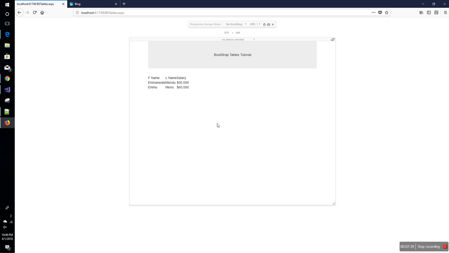So the headings say center, stays center.